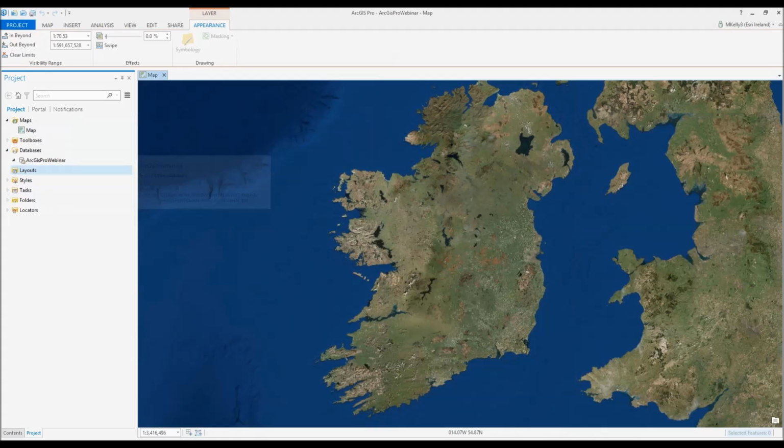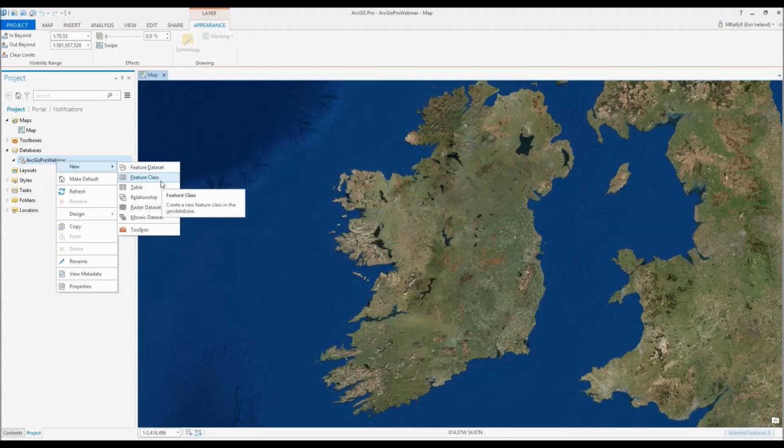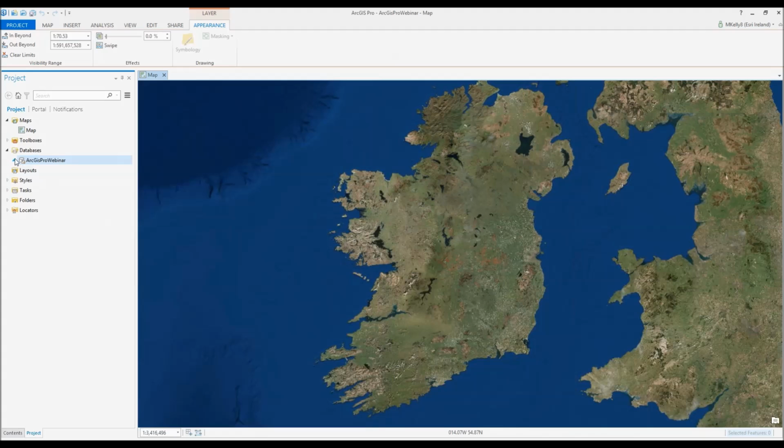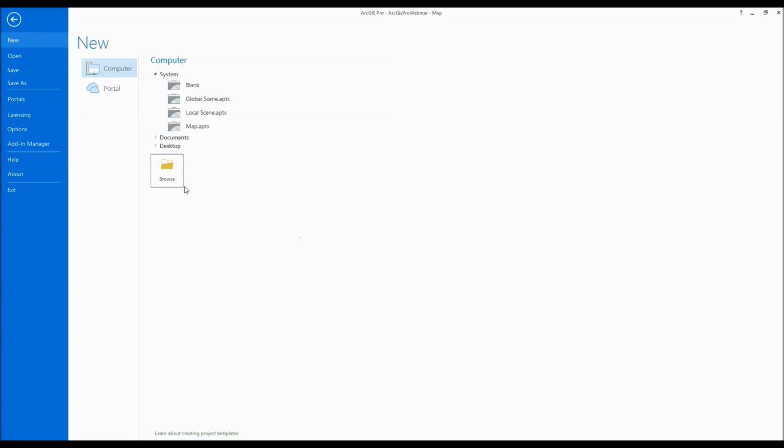In terms of the databases, a file geodatabase is created by default with the project, and you can add in your feature classes for points, lines and polygons, or whatever kind of data you want to add into that database. And when you have this, you can share your project template. So if you have lots of different folder connections and database connections, you can share these as a project template, and the next time you go to create a project, these will be included. They'll appear as if they were a blank global scene, local scene, or map.